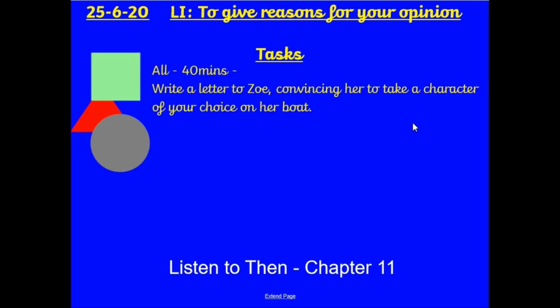So Year 6, that is your task for today. You will need to write a letter to Zoe, convincing her to take a character of your choice on her boat, and you need a minimum of 3 main paragraphs. So the first paragraph could be about why she shouldn't take somebody, maybe why she shouldn't take Doobie or William or whoever it may be. Second paragraph should be who she should take and why, and the third paragraph, more reasons about why she should take this person. And don't forget your opening and your conclusion as well.